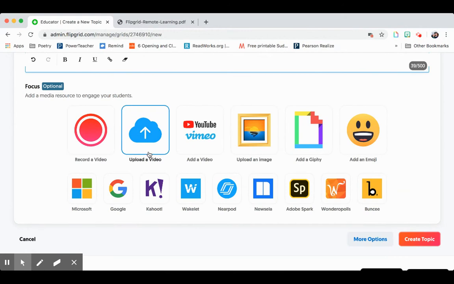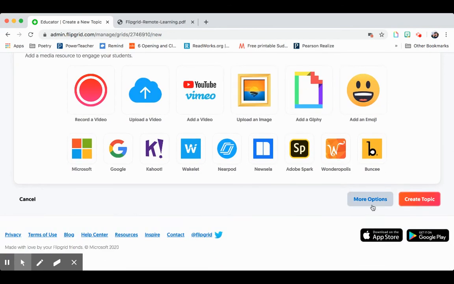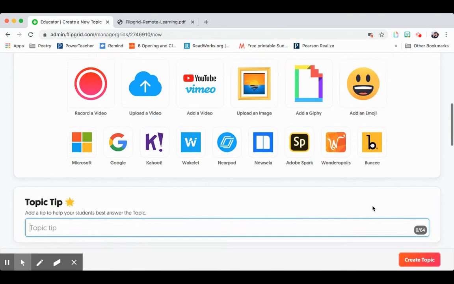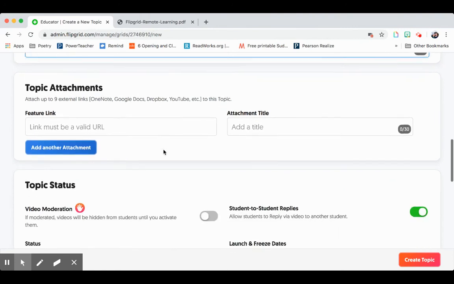You can add optional resources. So you could record a video, maybe telling them what to do for this. You can upload a video, you can upload an image, add an emoji, add a GIF. I think I did a GIF for the sixth grade one. And then I would go to more options, because you can add a tip. If you know you're going to have students who struggle with whatever the question is, you can add attachments.